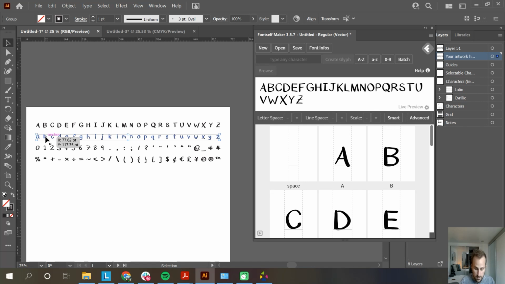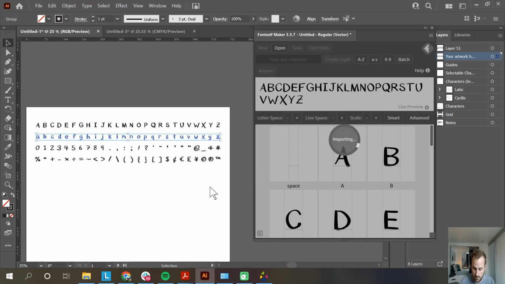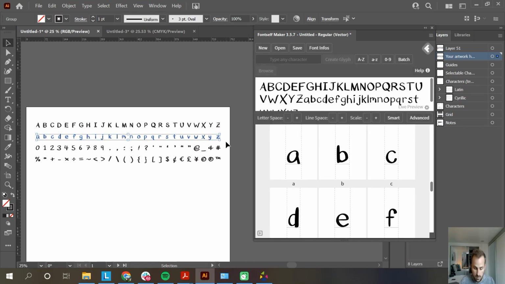Okay, great. Same thing with the lowercase now. Select all of those 26 objects, drag them into lowercase alphabet and release. Okay, and that will create our lowercase alphabet. So all of those things are going to happen pretty much automatically, which is great.